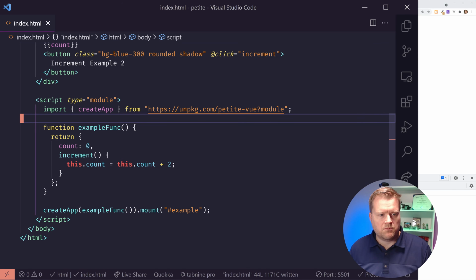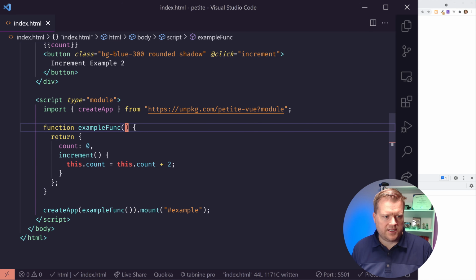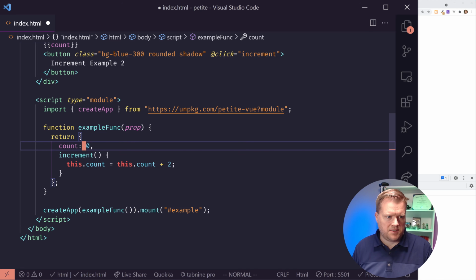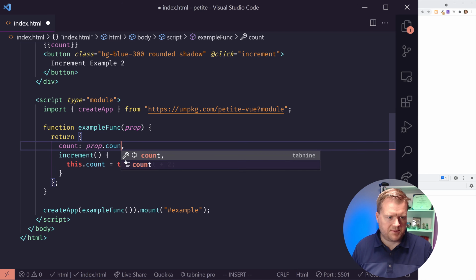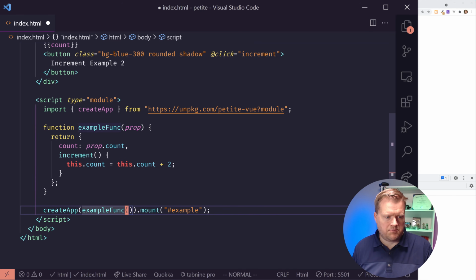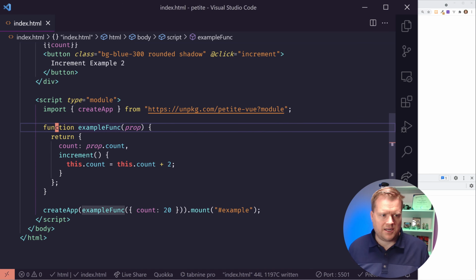So you can even do something more difficult than this. Let's say we want, instead of doing this dot count plus 2, what happens if we wanted to pass in a prop to it? So let's have a prop here, and this is gonna be an object, and we'll just say prop.count. So that'll set the initial amount. So what I could do here is in this example func, I can actually pass in the count and then what I want to start with. Maybe I want to start with 20. If I refresh it, now it starts at 20 instead of 0. So now I've basically created a prop that I can pass into this component, which is really cool.